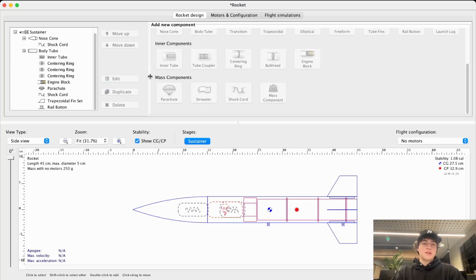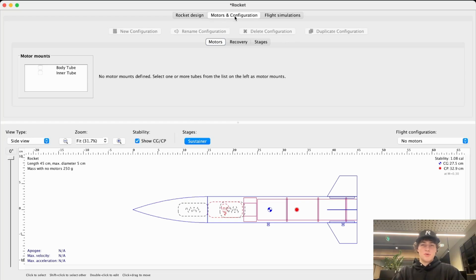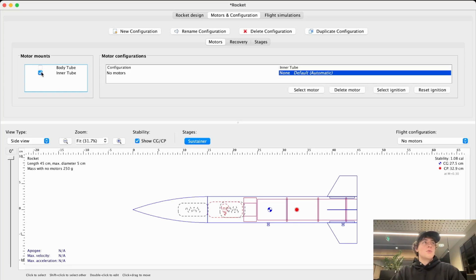So once we're ready to add our motor, we can head over to the motors and configuration page. Note, you can do this whenever you please. In a lot of cases, I'll get the body tube, get the inner tube in, and then add the motor, and then I'll build around that. I just thought it would flow a bit better if we did it at the end.